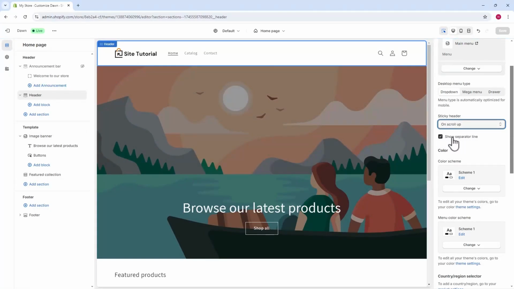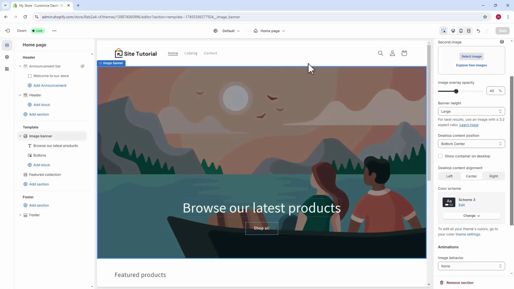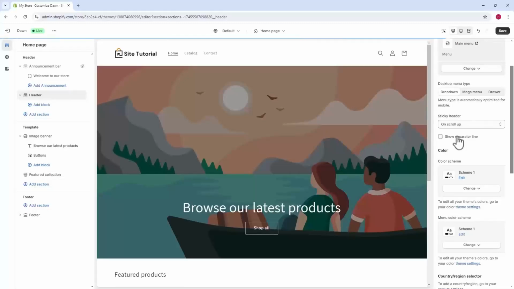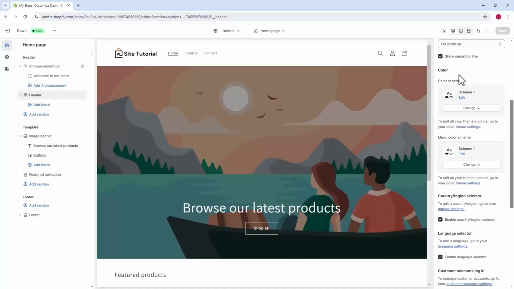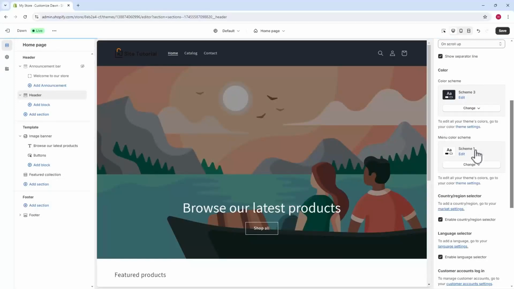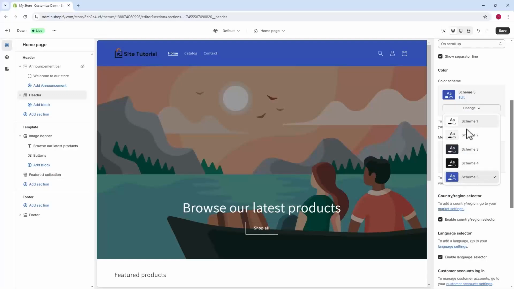If you want, you can add a divider between the menu and page content. This will display a thin separation line. You can choose to show or hide this small detail. Below, you can select the color scheme for the menu. So within your store's color schemes or settings, you can select a different color. If you want, you can change just the header color. To use a color not in the scheme, you need to change it in the theme settings. But anything using the options selected here will change across your store.